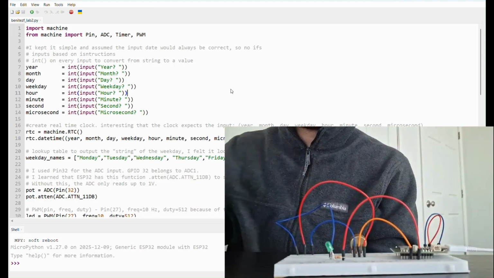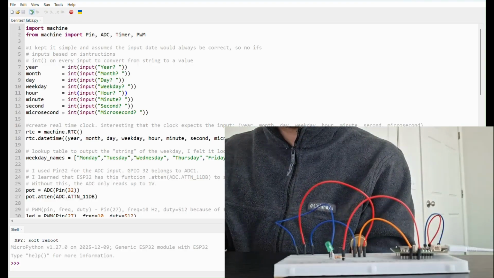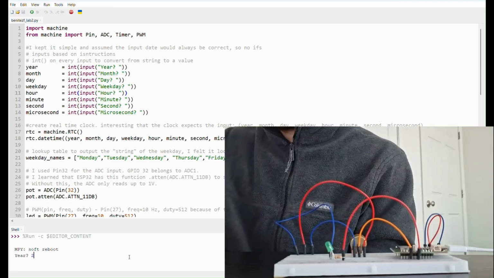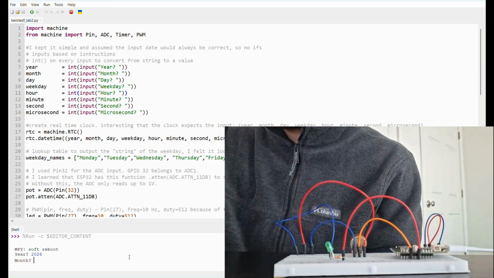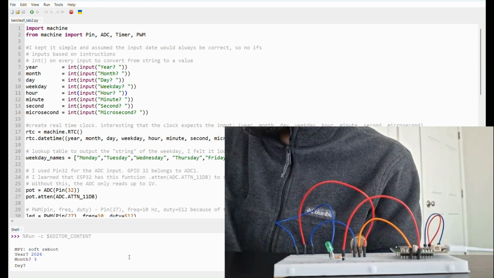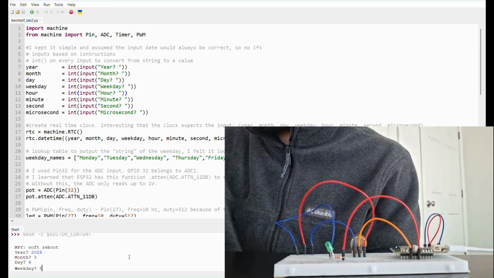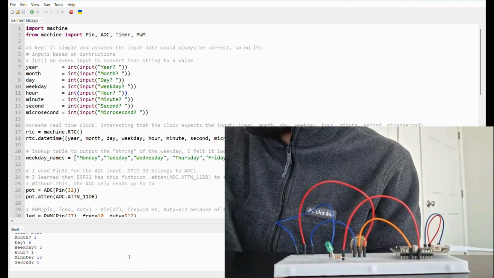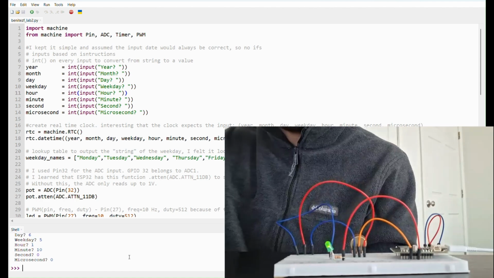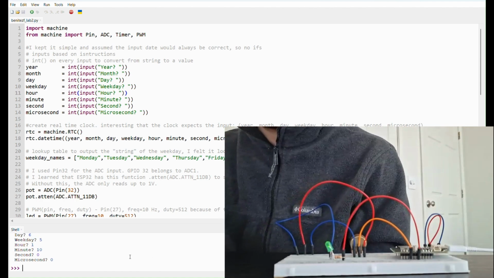The first thing we need to do is input the year, month, day, and weekday. Let's do it right now. I'm just assuming that the input of the day is going to be correct. So this is the date, the weekday is Friday, and then I'm going to put the hour, minute, second, and then microsecond. Perfect. From there, our program starts to run.